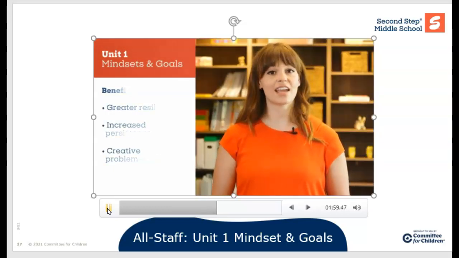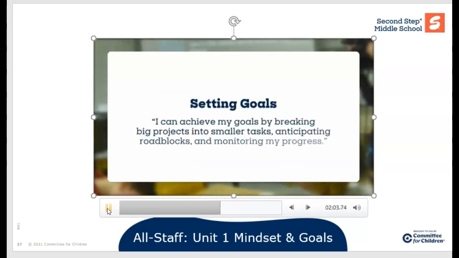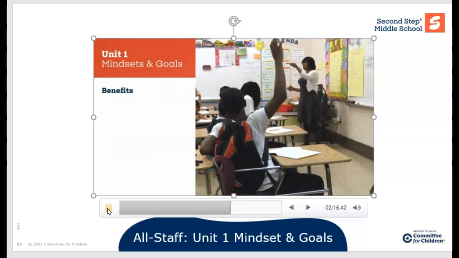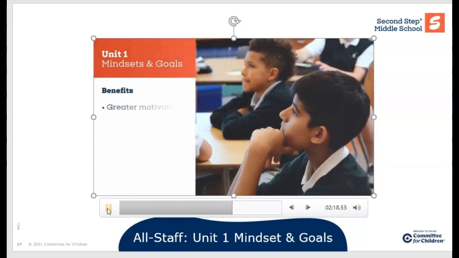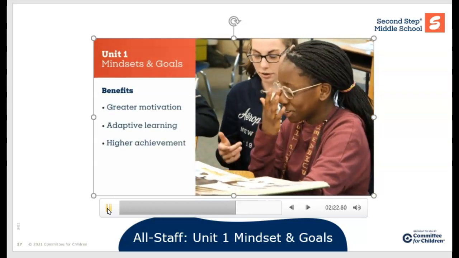6th and 7th graders next move on to goal setting. They learn how to write a specific goal, break it down into manageable steps, and create an action plan to achieve it. 7th graders also imagine possible roadblocks and think about ways around them. Research shows that when students set goals to excel at something important to them, they have greater motivation, learn more adaptively, and achieve higher success.